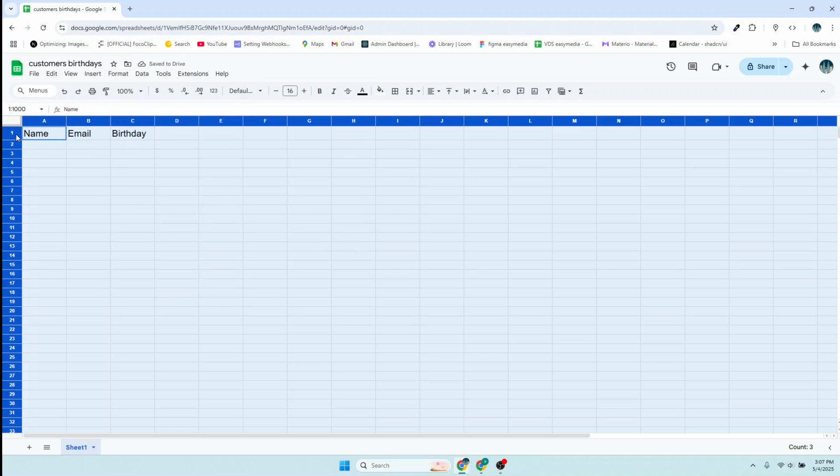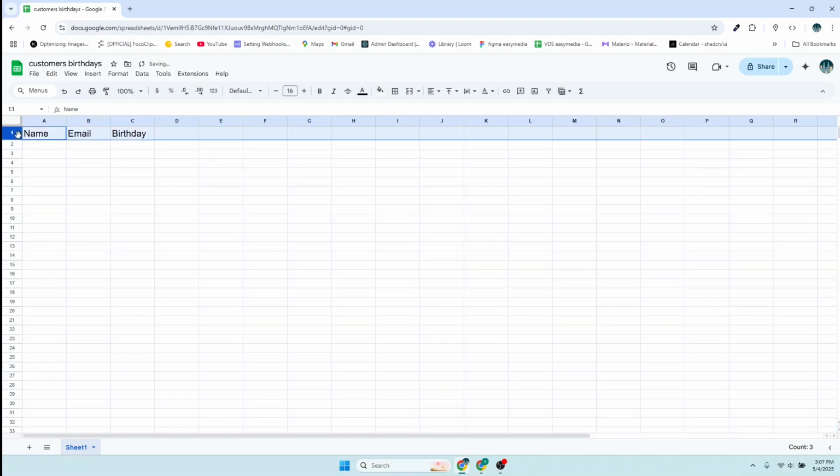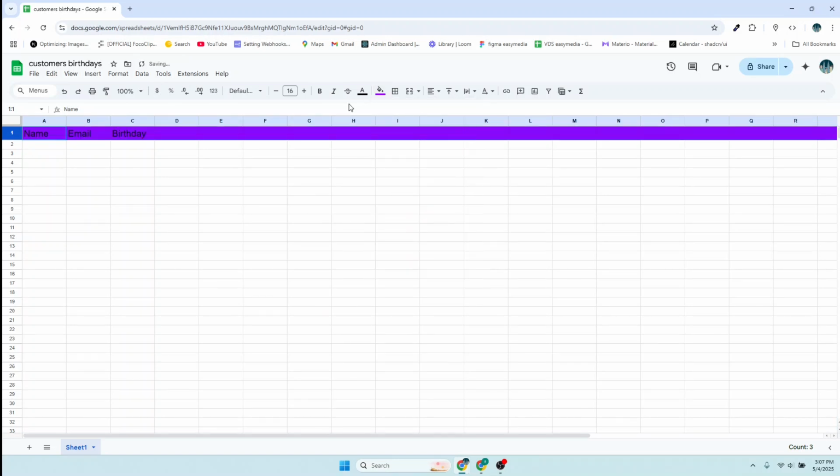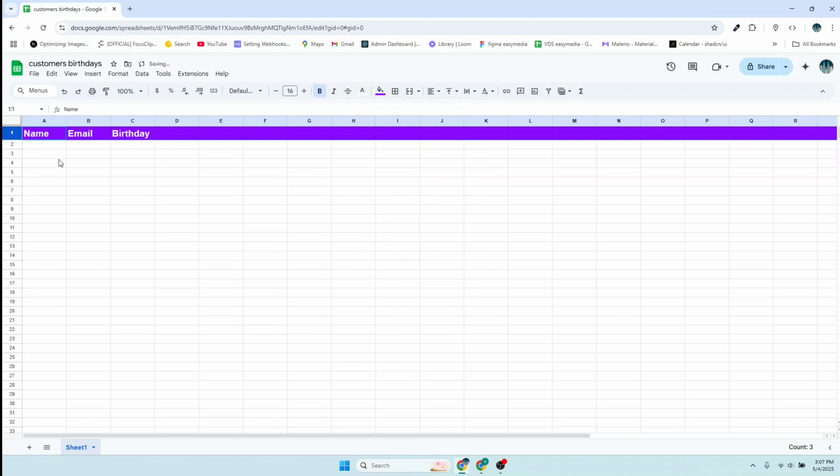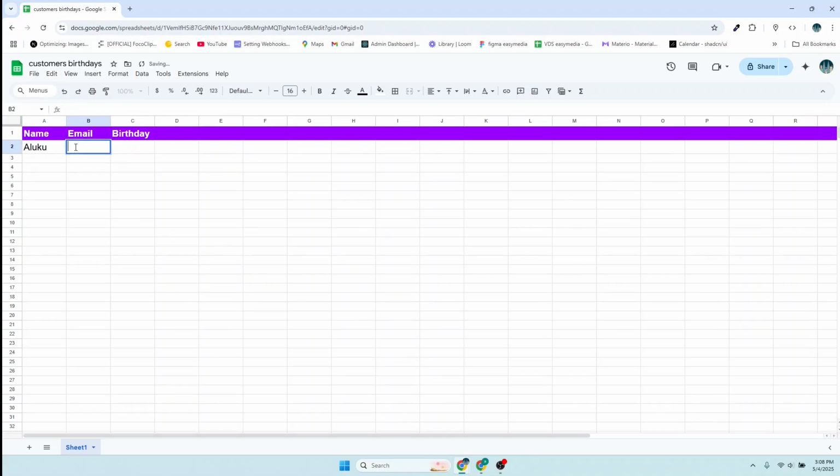And then for the header, I will put a background color of purple, make it bold, and change the text to white. Then I will populate this list with at least 3 items. So first name is going to be Aluku, and then email is going to be Aluku hosting. I'm just going to use my Gmail accounts, Aluku hosting at gmail.com.